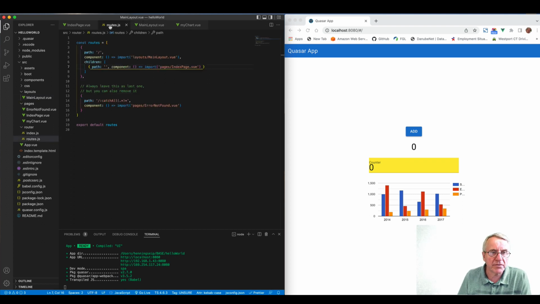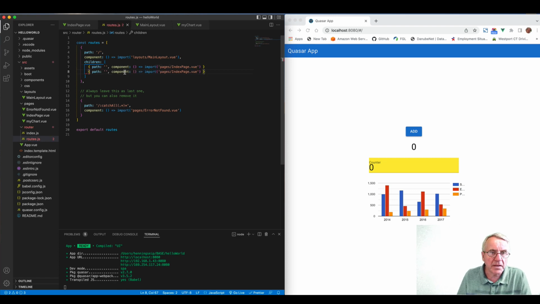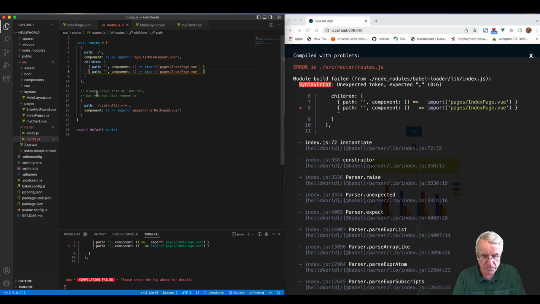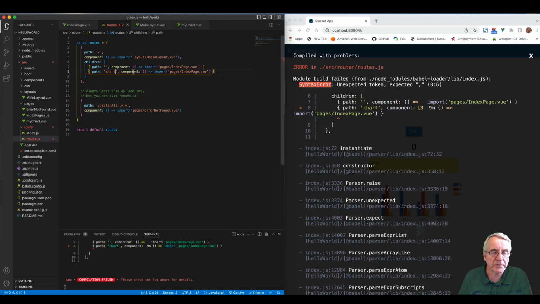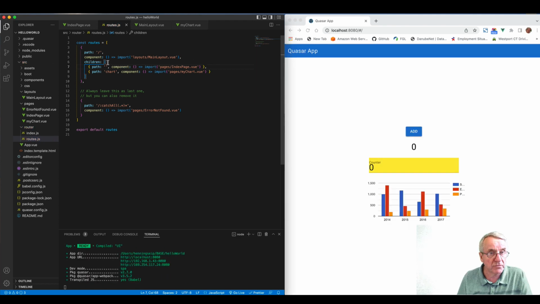We want to add another route here. We want to define another route here. And so basically what I can do is I just copy this and say, okay, I want to route this, call the path a chart, and I want to route this to my chart, which is the component that we created. And then we need a little comma here, because the children is an array of these objects. So the routes are defined.